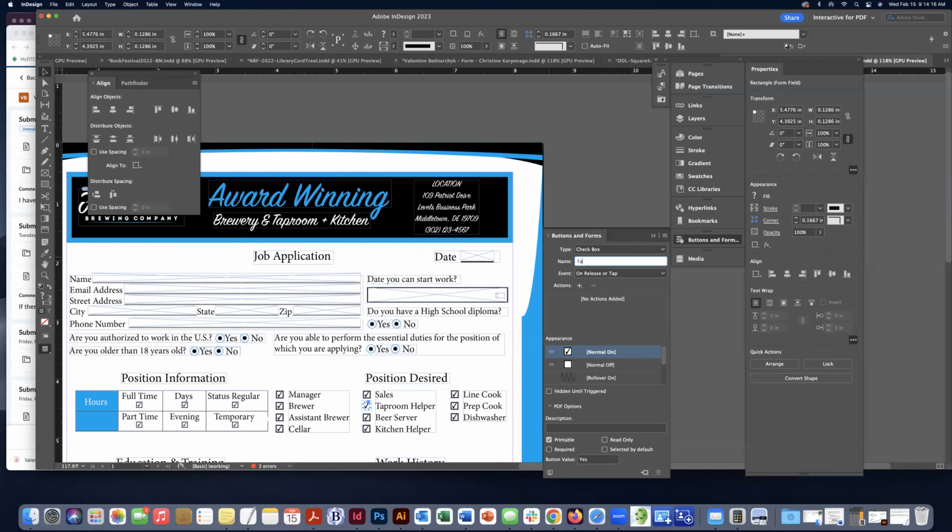This one is tap helper. Tap helper. This one's beer server. Beer server. And this one is kitchen helper. This one is kitchen helper.